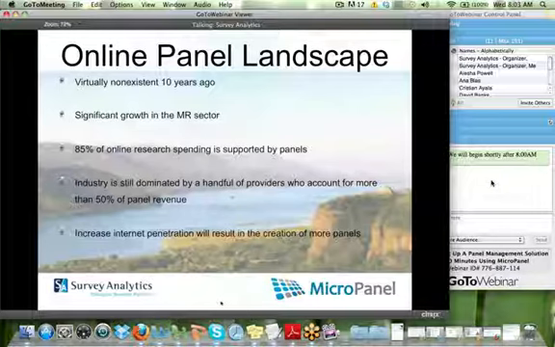And we've noticed that with the panels, the response rates have gotten a lot higher for those who are active panel members. And so with that, we've seen a significant growth in the market research sector, and 85% of the online research spending is spent and supported by a lot of these panel companies. And the industry is still dominated by a handful of providers who account for more than 50% of the panel revenue that's out there. And then also with that, there's a huge increase in internet penetration that will result in the creation of more panels.